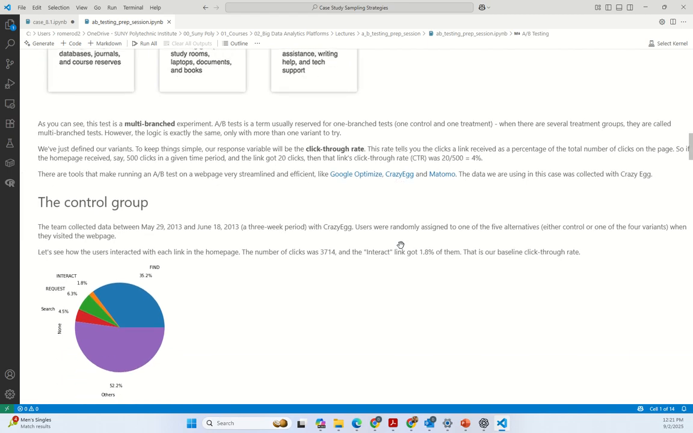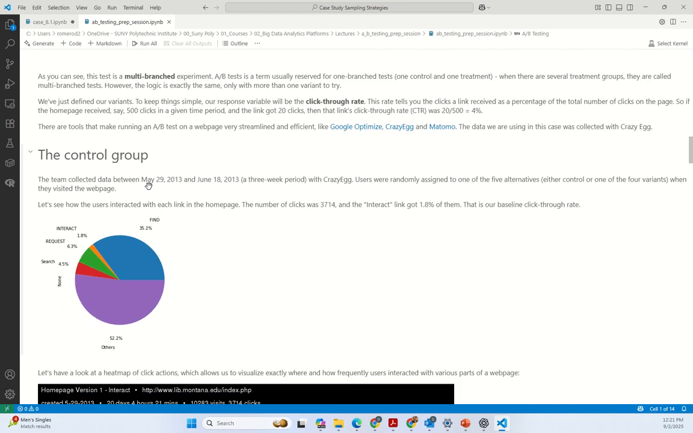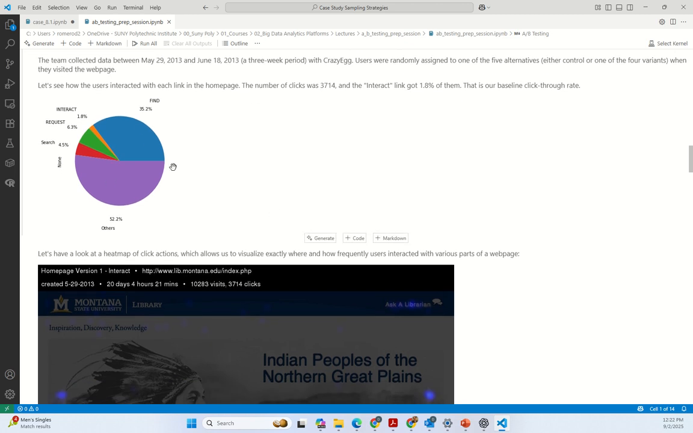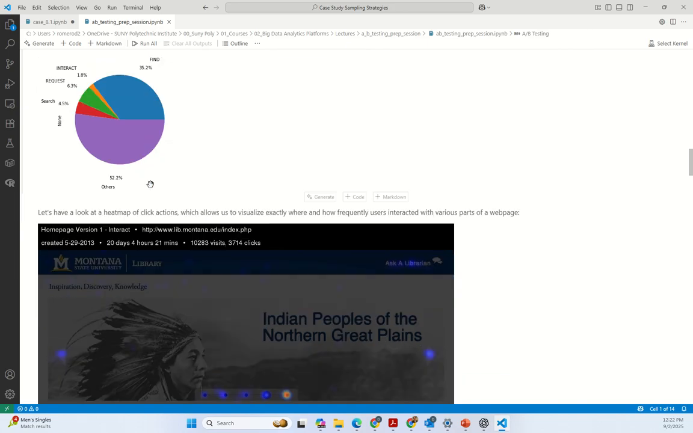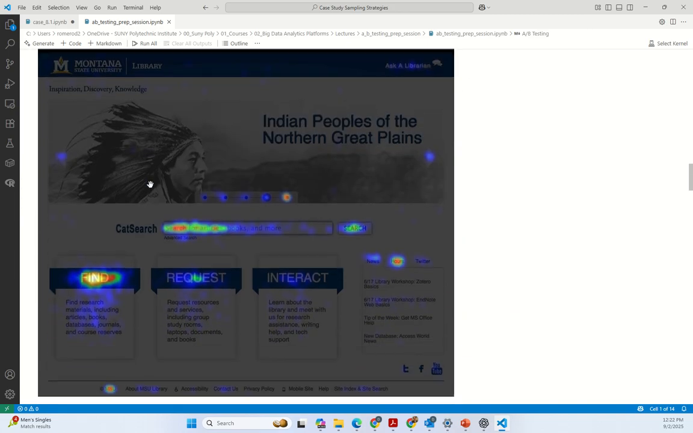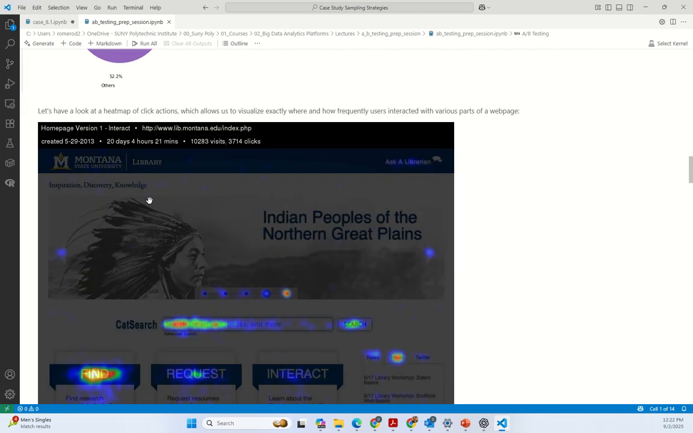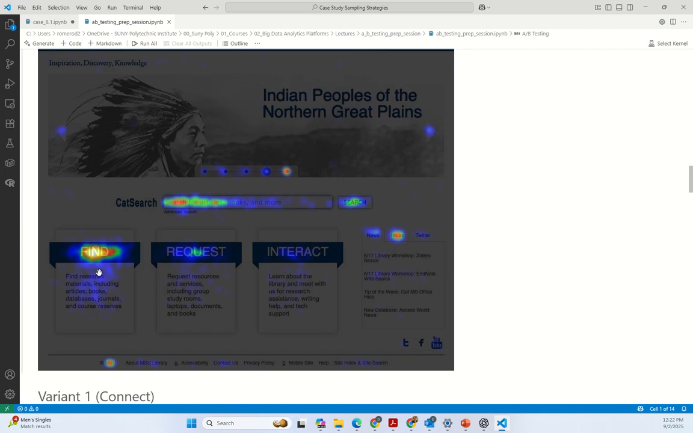Okay, so they started their experiment in 2013 during 3 weeks, and they started analyzing the control and the different variants. So this is the first one, the control, the interact. The click-through rate was 1.8%. This is the heat map for that scenario. It's nice. So in this specific case, you notice most of the users went to find. So that's why you see the colors here in find, right?